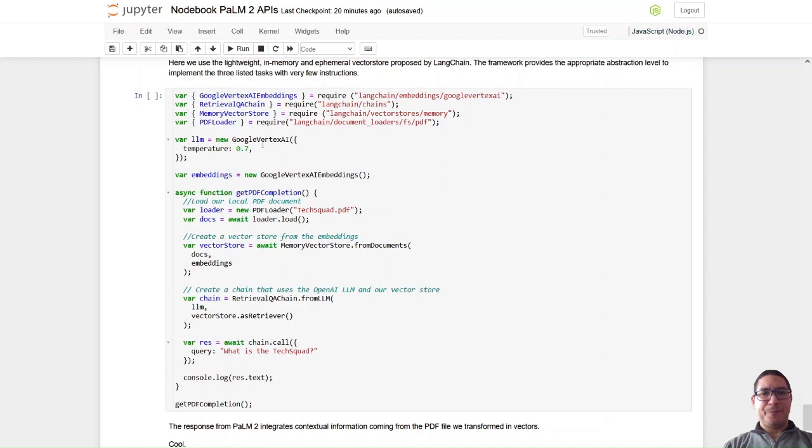All right. So I create my Google VertexAI object. I create my embedding, and I get the PDF completion by loading my document, techsquad.pdf, that is stored on my local hard drive. Then I load the document. I create a vector store in memory with the content of the document and the associated vectors returned by the embedding model that is called automatically by LangChain, because we're using this one, the retrieval query chain. Then I create the chain, that's why it's done.